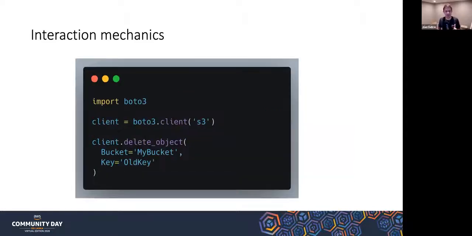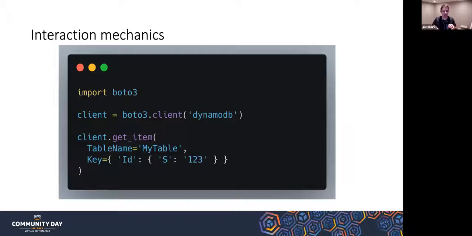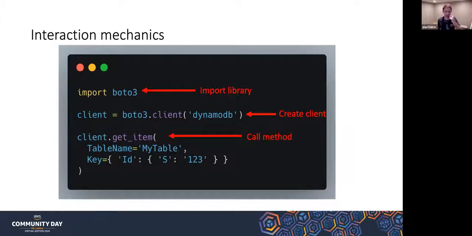Likewise, if you want to look at something like S3, this is what working with S3 would look like. And again, you have the exact same pattern: import library, create client, call method. Very similar there. So then let's look at DynamoDB and see what that looks like. And you'll see it's very similar. Again, same sort of pattern. You're going to import your library, you're going to create your client, you're going to call your method.